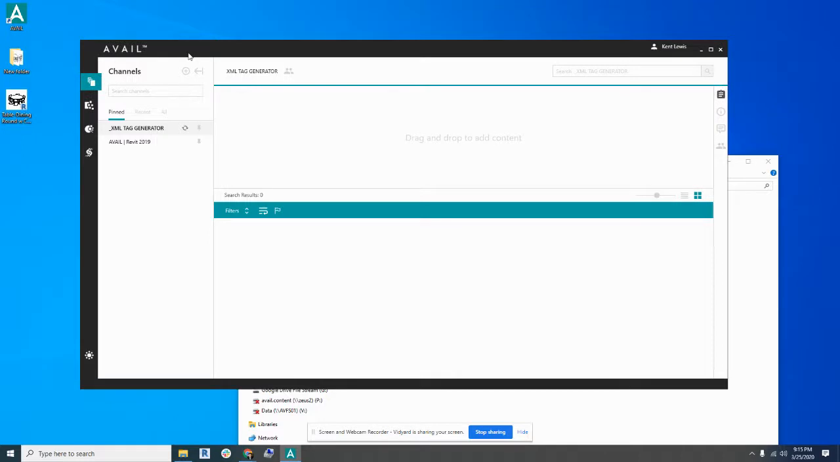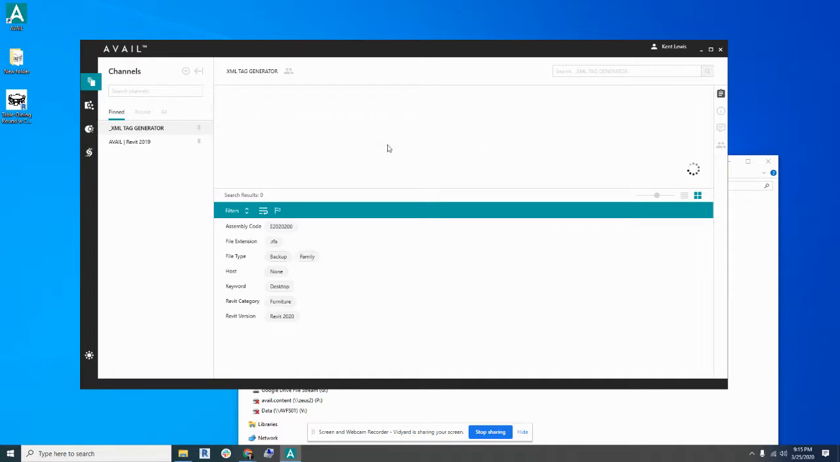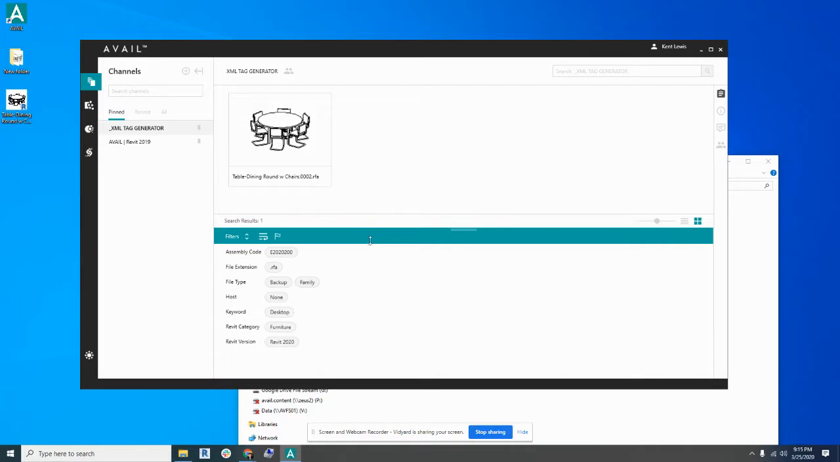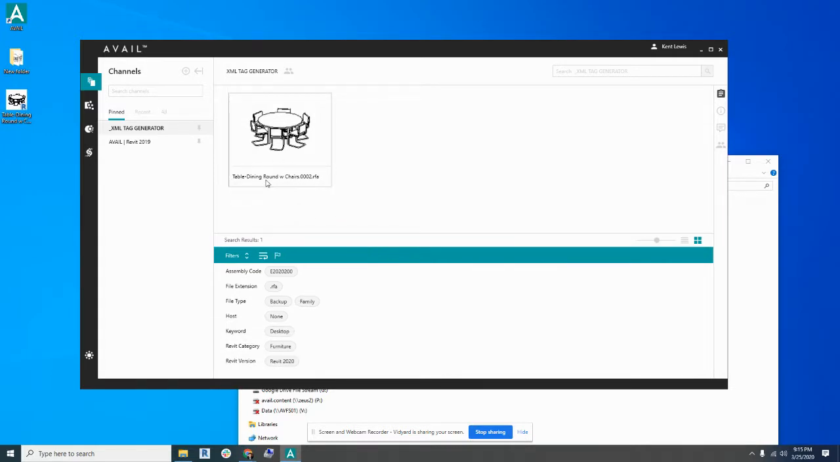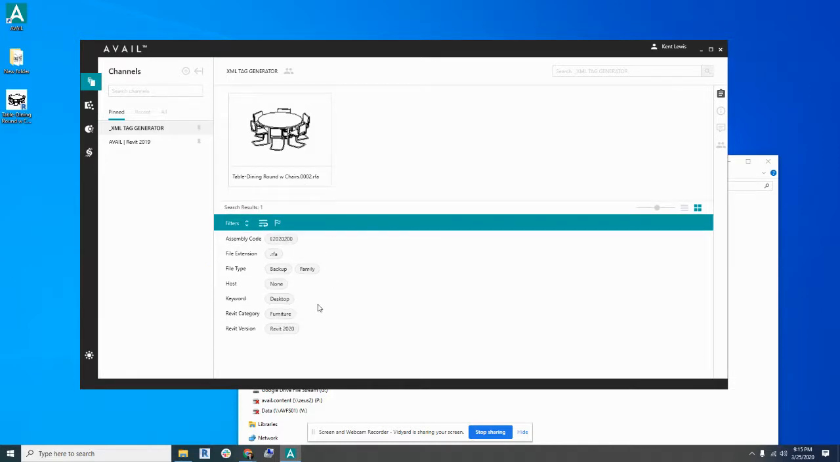What's happening is it's finding where the path to this file is. It's going to grab this information, extract all the XML that we've asked it to, and store it in AWS. Now I'm going to refresh this channel, and all of a sudden I have this dining room with chairs RFA. But wait a minute, I thought that I was looking for Omni class and grabbing that number.